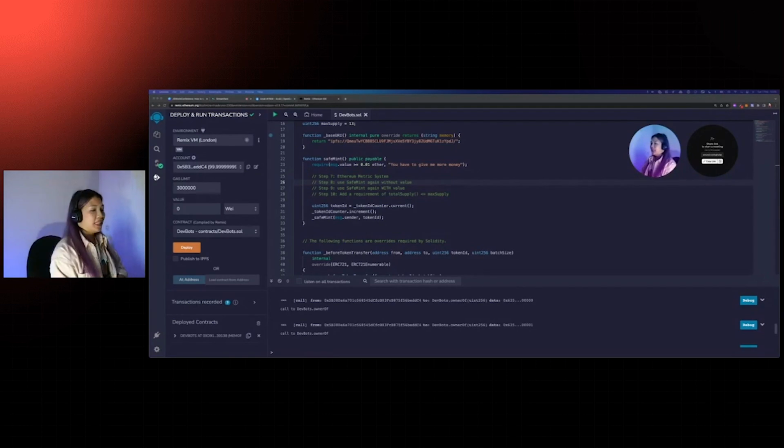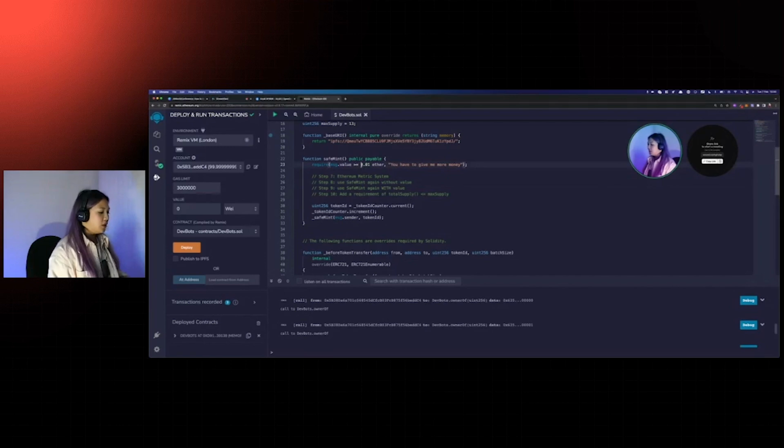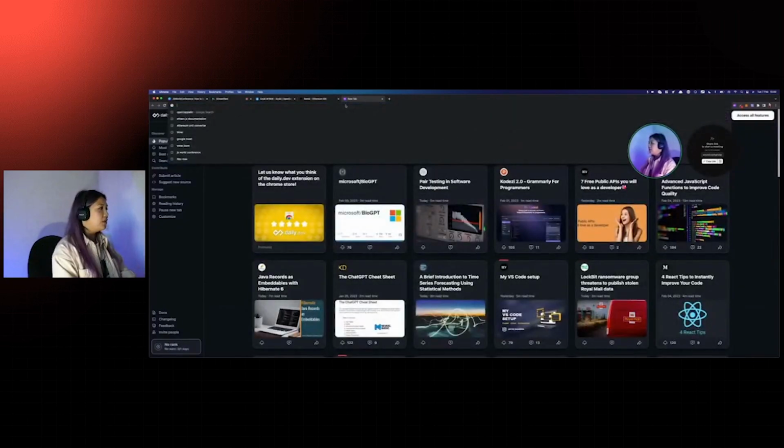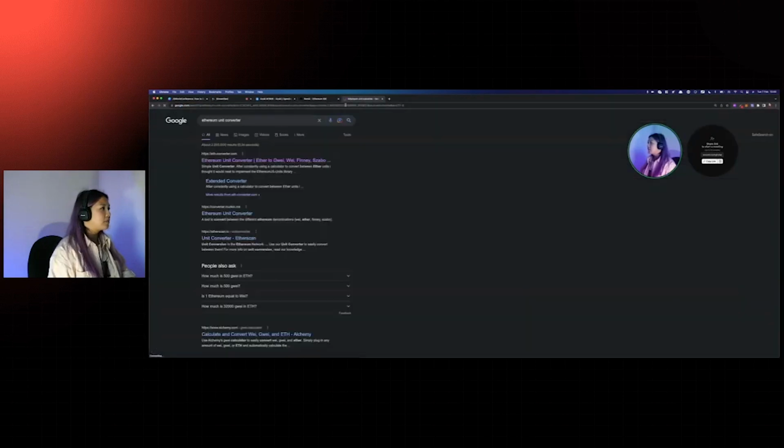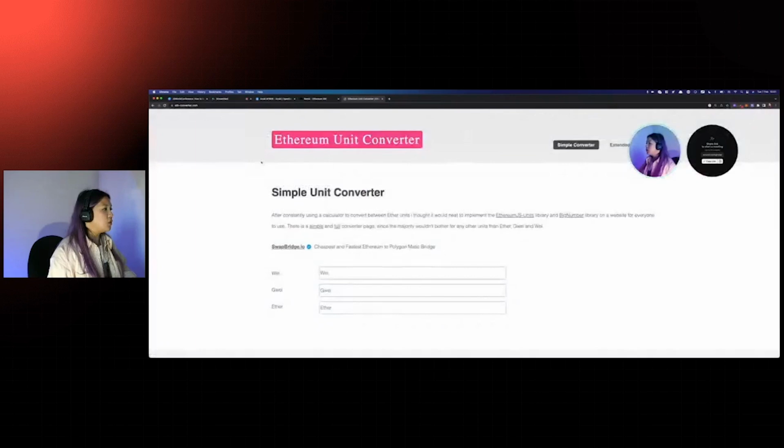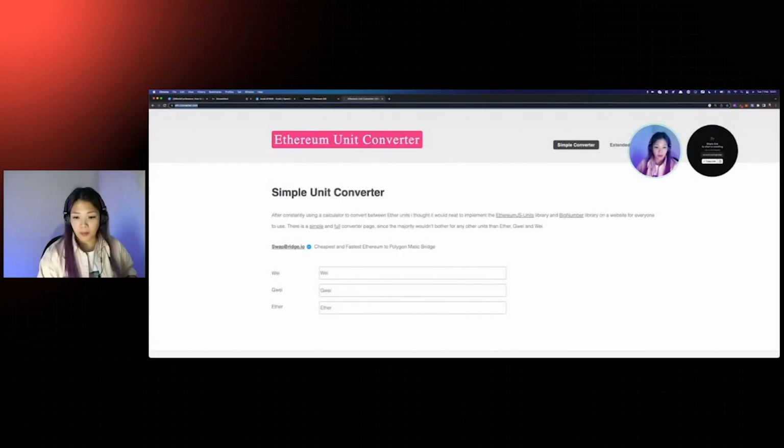So let's talk money again, because you might be wondering, when you look at this, you say 0.01 Ether. How is that possible? Okay, so I want you to look something up, and I want you to search for Ethereum unit converter. And I want you to go to this website, eth-converter.com. I'll pop it into the Discord so you guys have it.